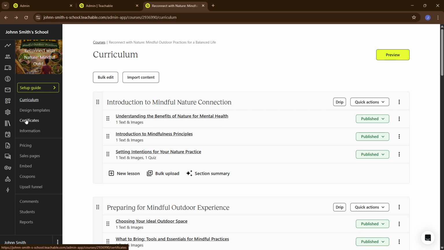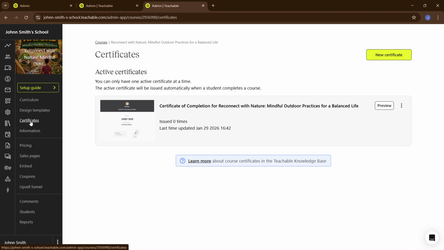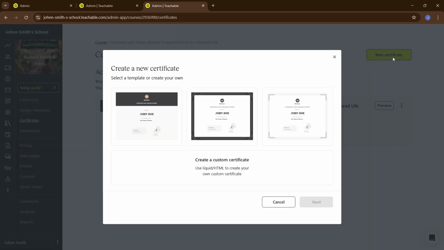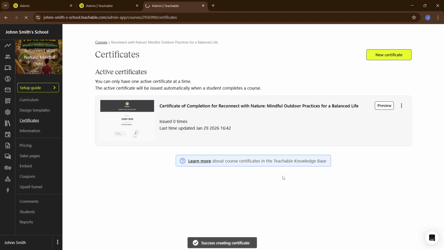Next, create your certificate. Click Create New Certificate or New Certificate, depending on your view. Teachable offers 3 templates to get you started. These templates differ in layout and style, but all of them are fully customizable. Choose the one that best fits your brand and the tone of your course. Don't worry too much about perfection at this stage. You can refine the details in the editor.